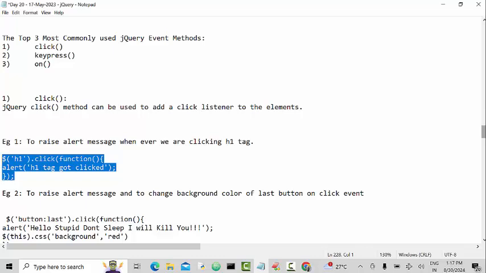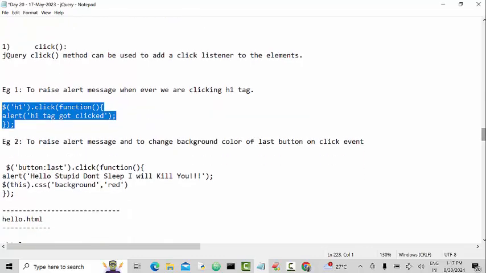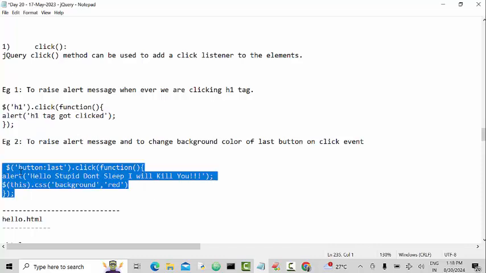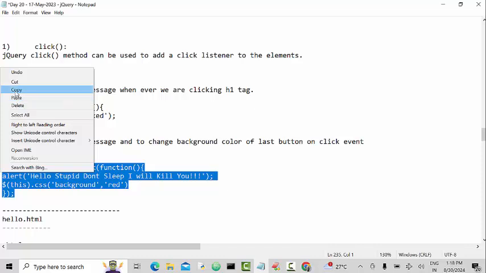Now I want to raise an alert again when the last button is clicked. To raise an alert message and to change the background color of the last button on click event, meaning that last button click function alert, hello, don't sleep, I will kill you. Change the background to red. So let's try this. Copy this.